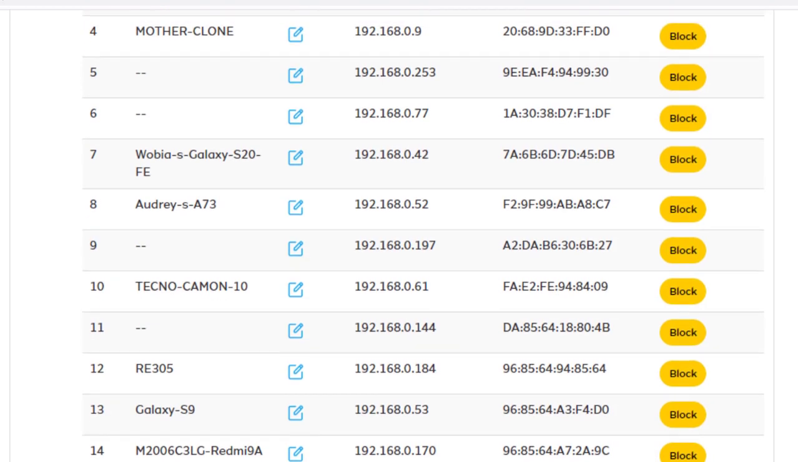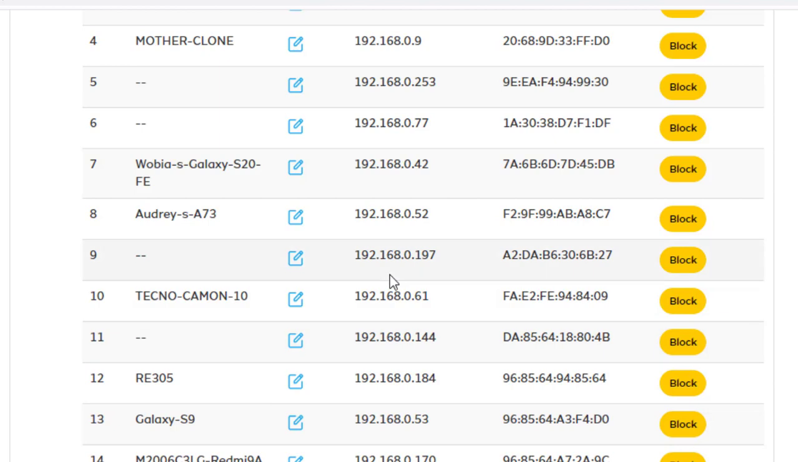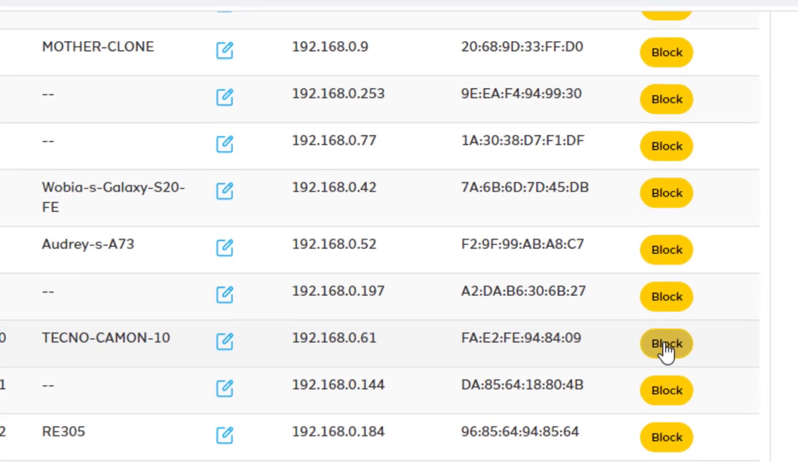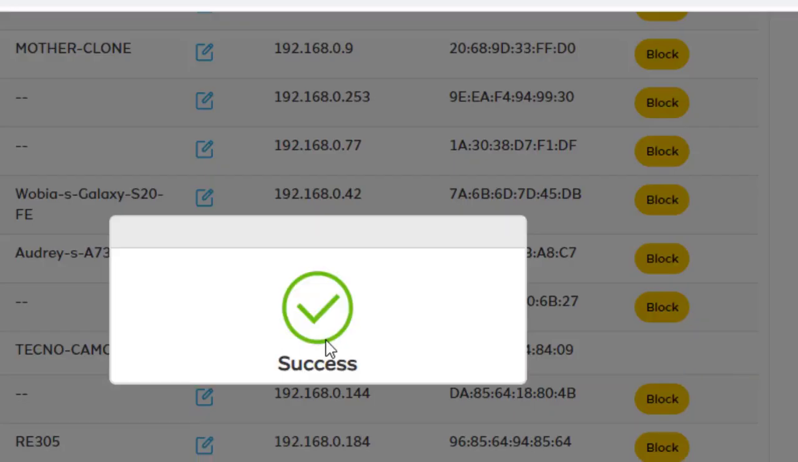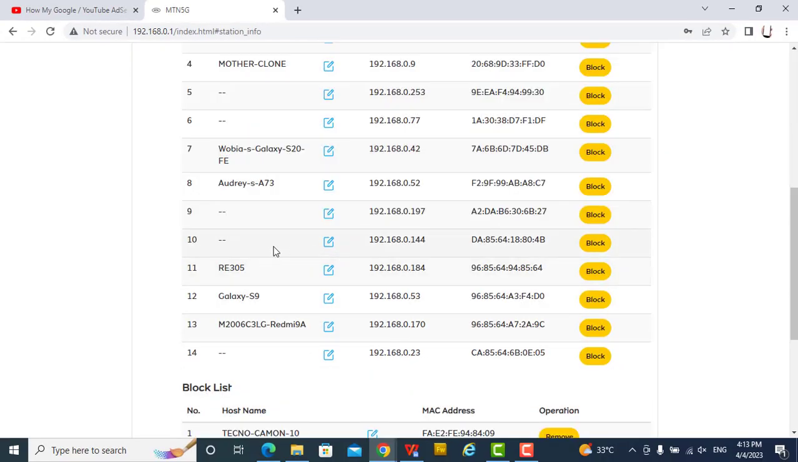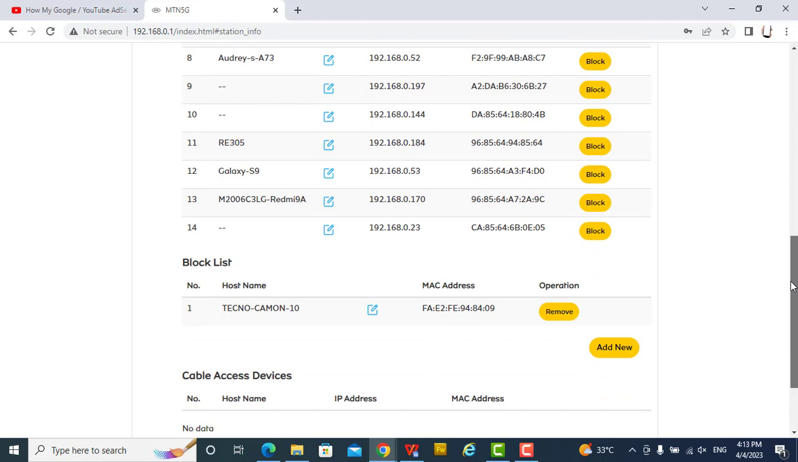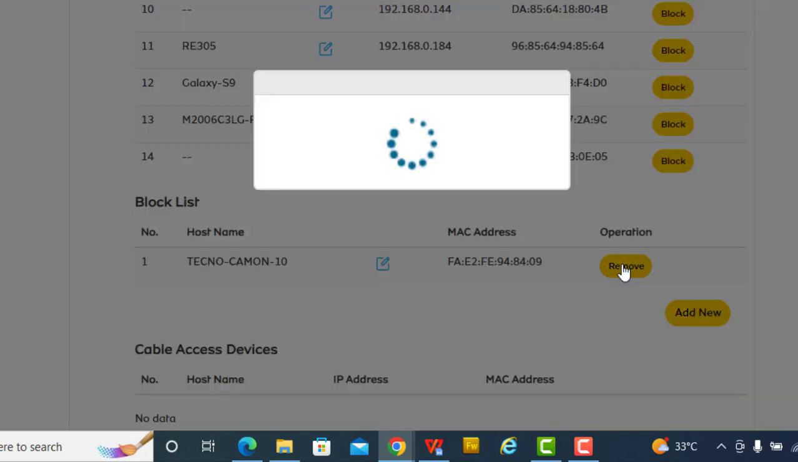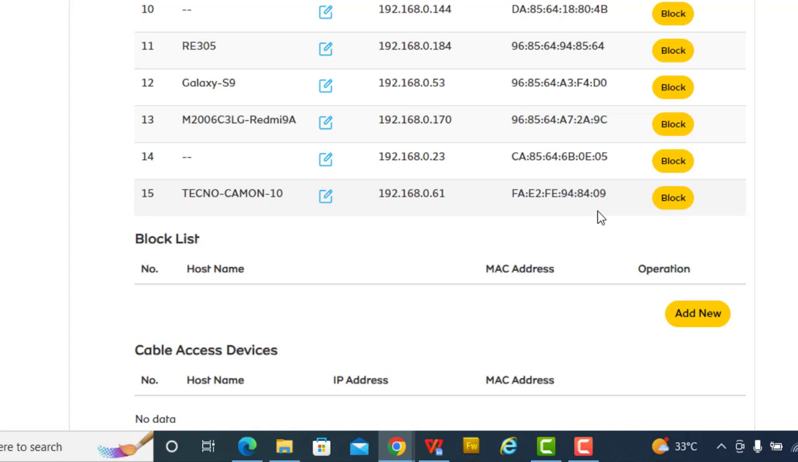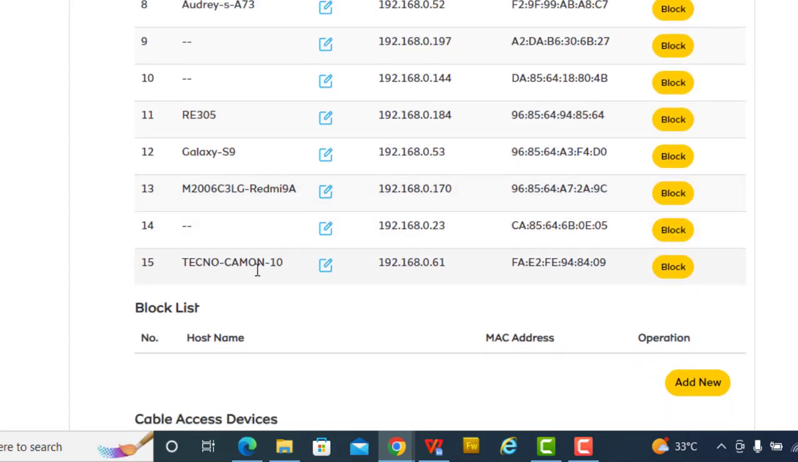Now, assuming I'm going to block this Techno Camon 10, I click on block. This is the MAC address of the Techno, I click on block. So this Techno user has been blocked, and the user connected with the Techno Camon 10 cannot access the internet on this router again. It is on the block list. And if I want to remove it, I click on remove. Okay, and you find that this Techno Camon 10 is back as a user and can connect to the network.